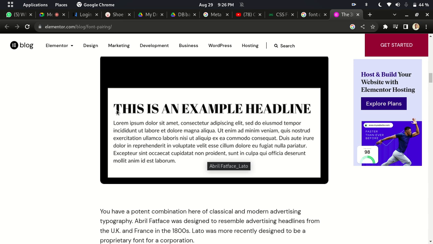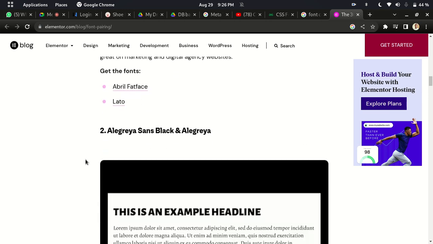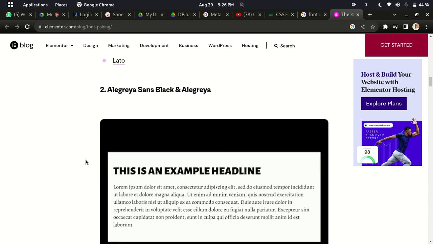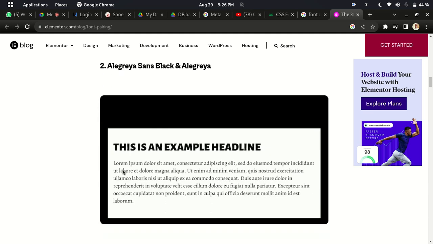For example, if you look at this one, the thickness is called the weight. This should be around 600. This one is quite different from the other one. Allegria Sans Black and Allegria are both the same, but one has more width.